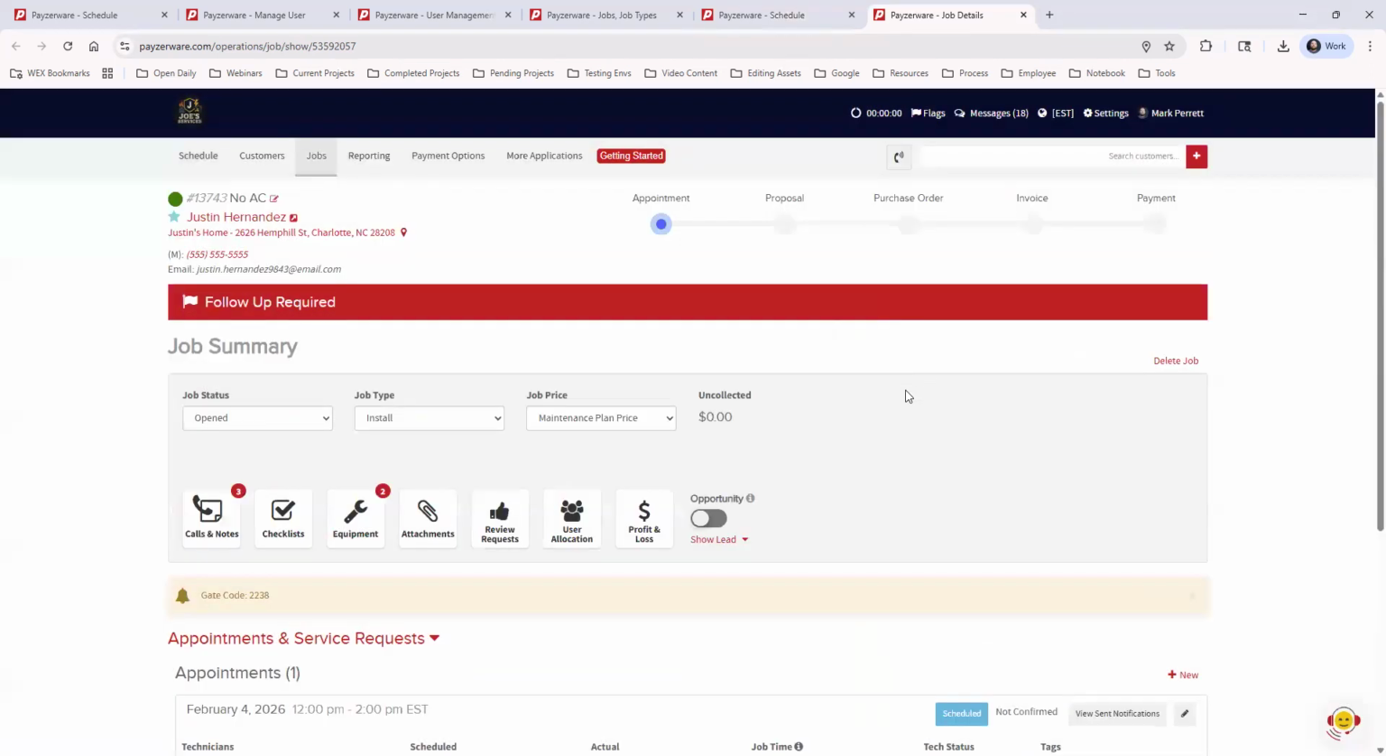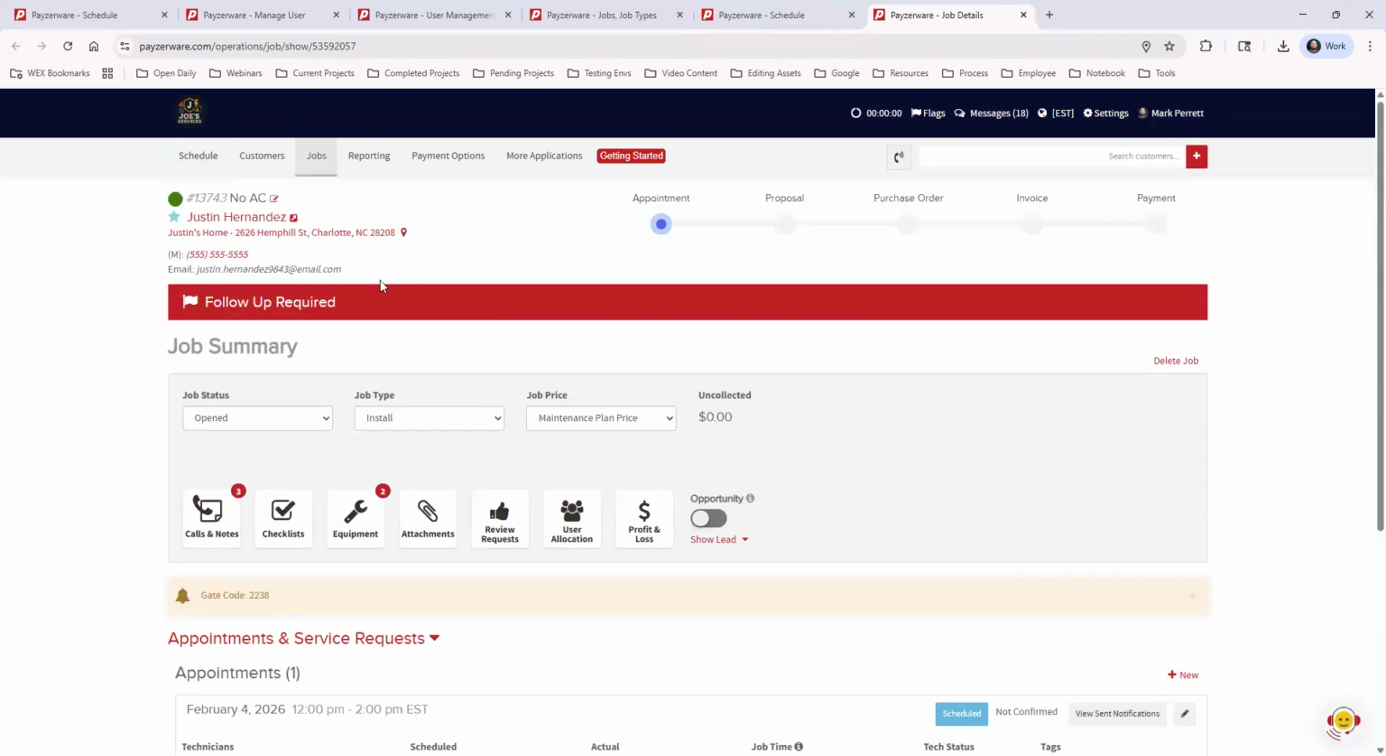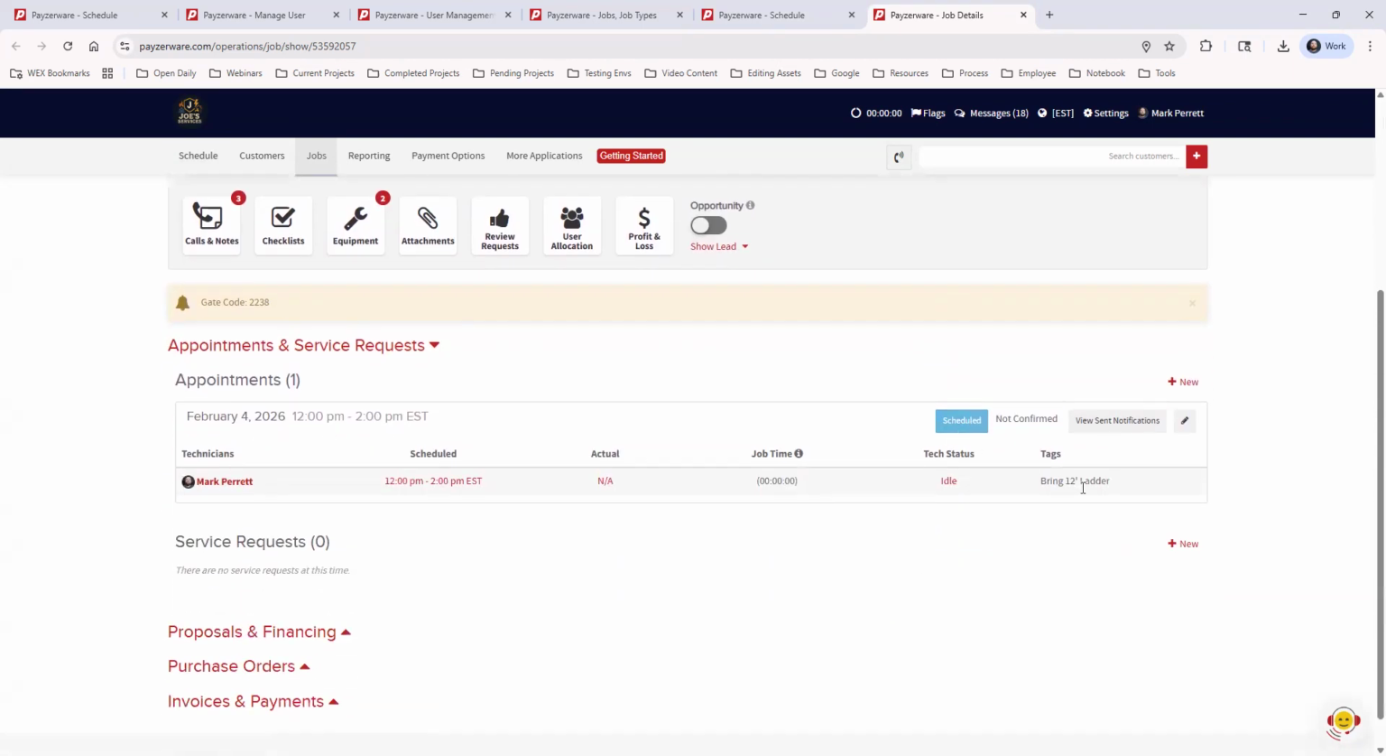But a pro tip, a way that you can do this is when you create the flag, you already know that you need to go back for a follow-up. So you could, right from here, create a service request. This would be a good example of using a service request. We need to order the part. I actually just ordered it, and we're going to have to go out there again. So let's click New under Appointments and Service Requests, New.